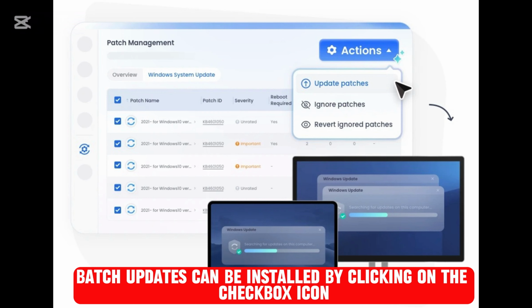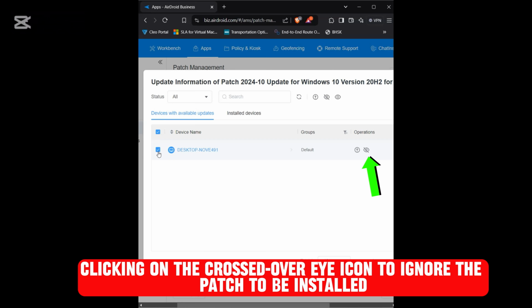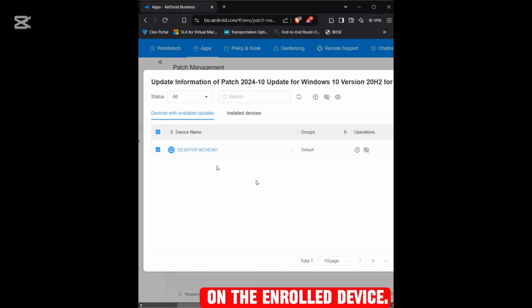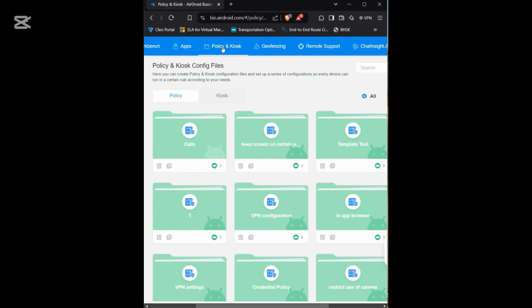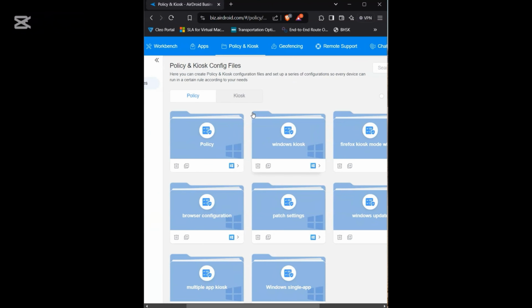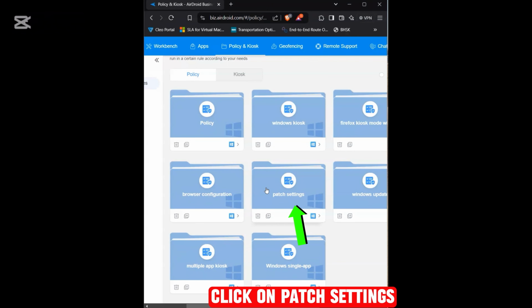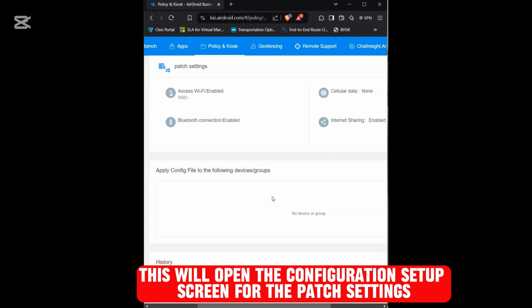Batch updates can be installed by clicking on the checkbox icon. Click on the crossed-over eye icon to ignore the patch to be installed on the enrolled device. Click on Policy and Kiosk menu. Click on the Windows icon. Click on Patch Settings. This will open the configuration setup screen for the patch settings.